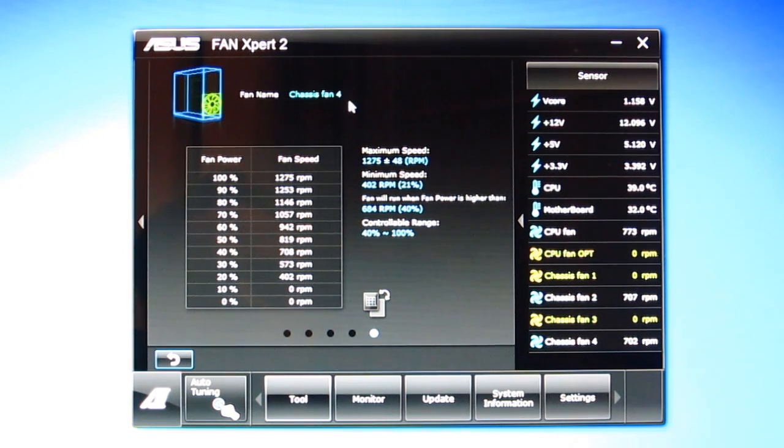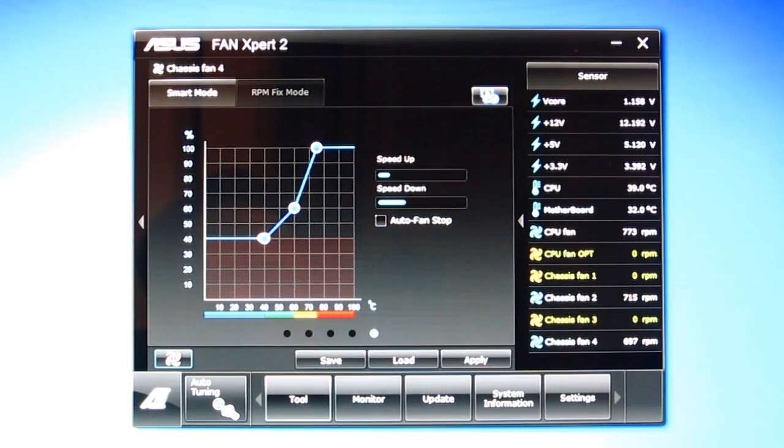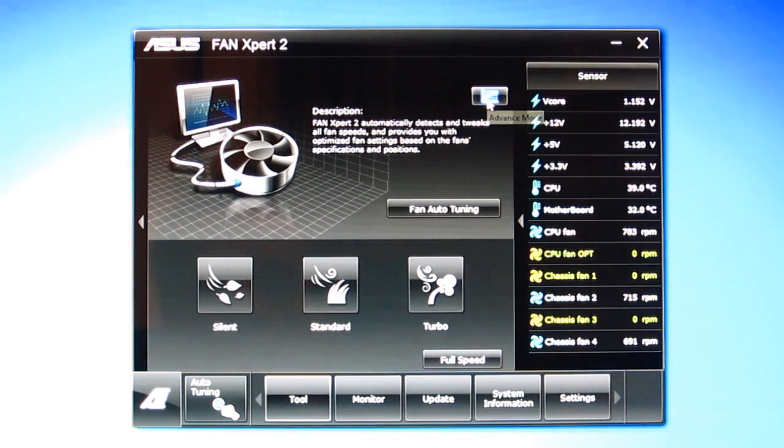And you can see, going through the chassis fans, it's going to give you fan power. It's not going to start until the 20% mark at 400 RPM, and it's able to go all the way up to 1275 at 100, with the speeds listed out accordingly at each of the intervals. And of course, going back to the home mode, you still have the silent, standard, turbo, or full speed to choose from. Set it up to standard, good to go.